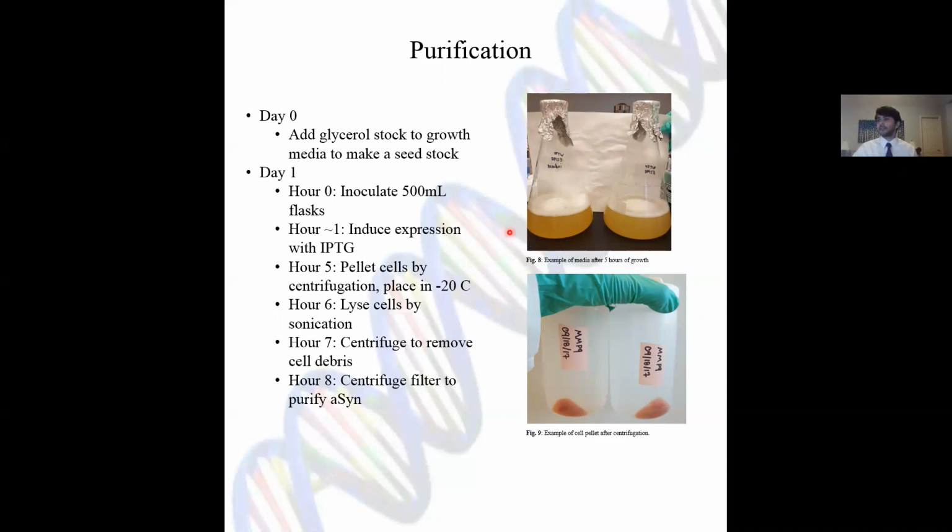Just a quick disclaimer, these images are not the exact shake flasks or the exact protein that I was producing. This is a different one, but it's just a good visual. And this is growing E. coli. In one of these flasks, I will add the inducing agent IPTG, and this will induce expression of our protein. Our cells will then keep pumping out alpha-synuclein.